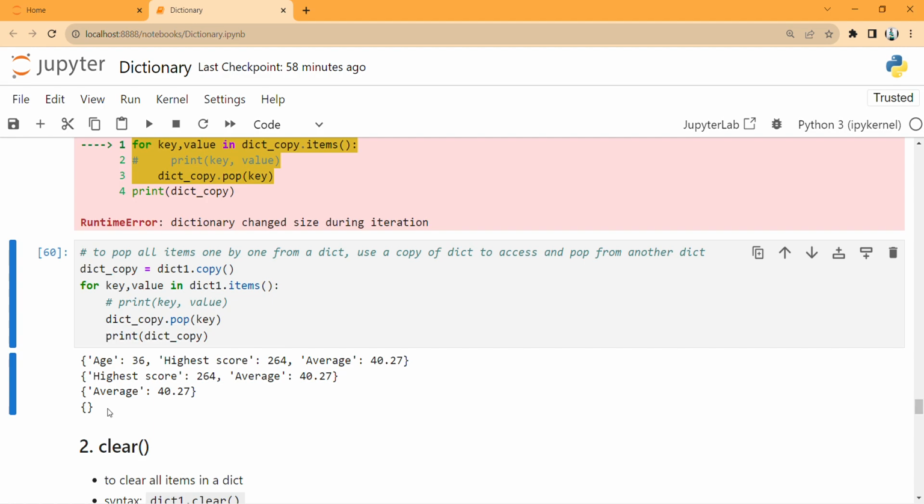Okay, so keep this in mind. Before removing the items from the dictionary, create a copy of the dictionary. Okay, iterate over one dictionary and remove the items from another dictionary. एका डिक्शनरी वरती इटरेट करायचं आणि दुसऱ्या डिक्शनरी मधून आयटम्स रिमूव्ह करायचे.